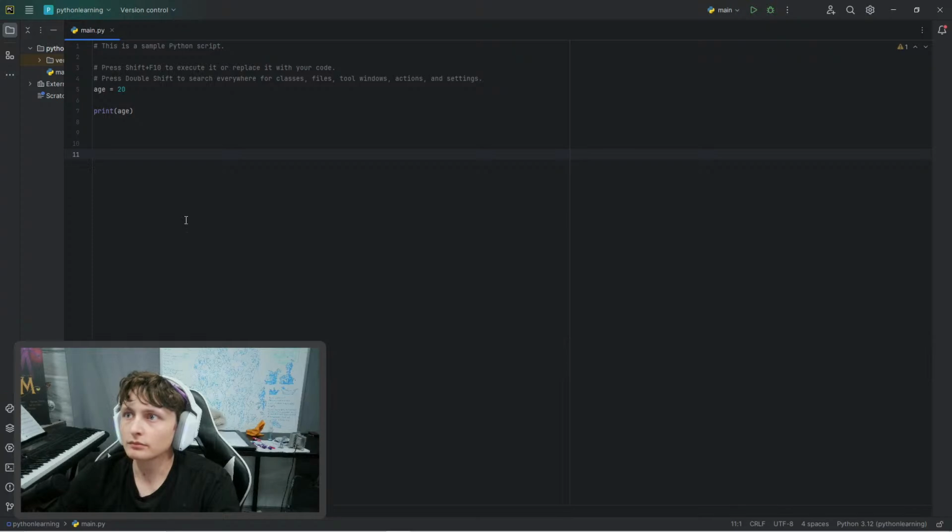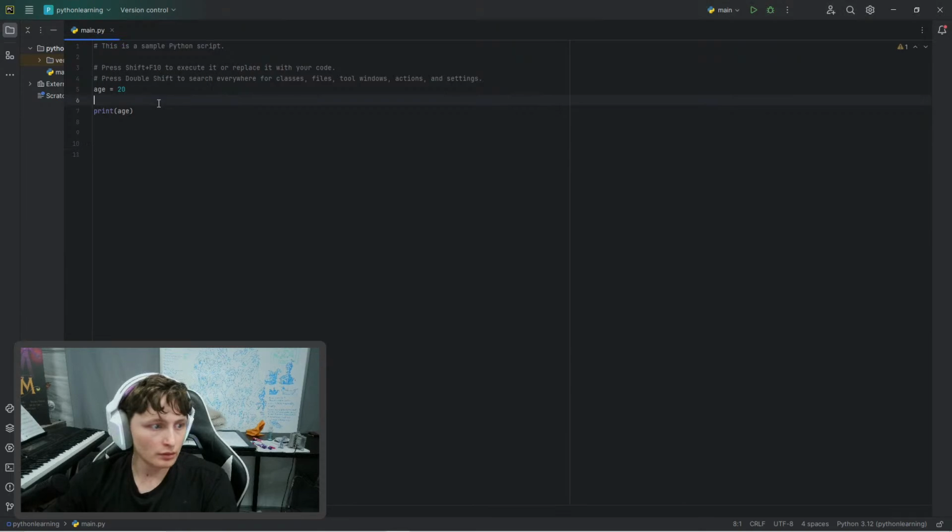Now here on the toolbar, you can click on this play icon to run your program, or you can use the shortcut that I showed you in the last video. The shortcut is over here. On a Mac, that's Control, Shift, and R. So there you go. Now you can see the value of the age variable.